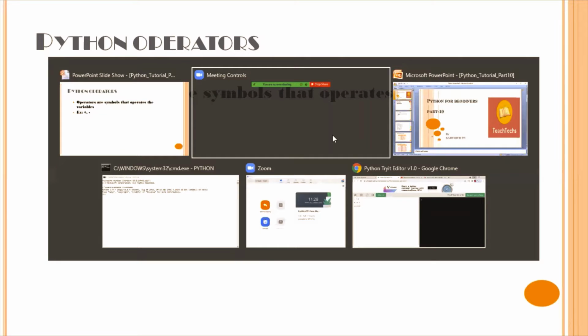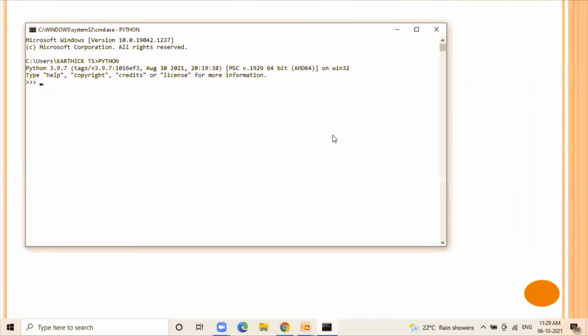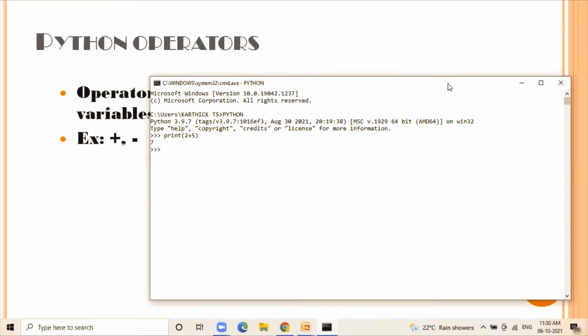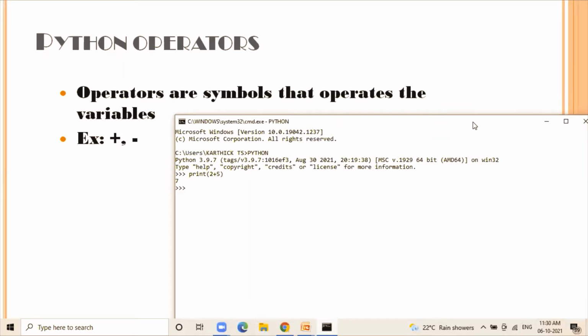Let us try with an example. Print 2 plus 5. So it gives you the result as 7. This is how your Python programming language supports the operator, such that you can evaluate the result of the variables.